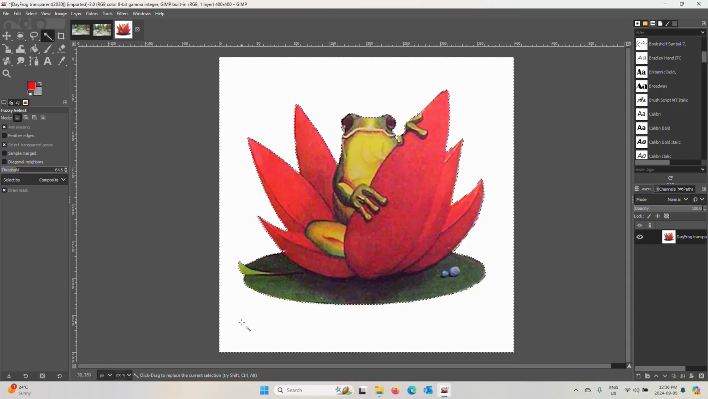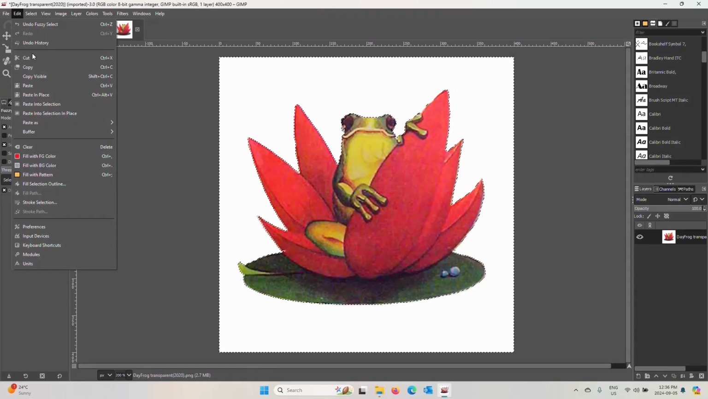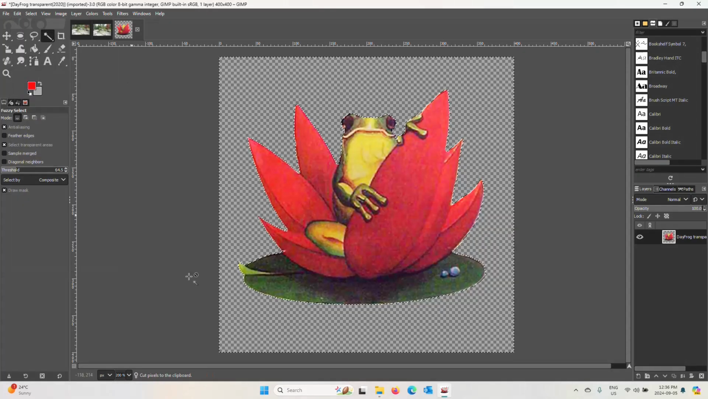So now all I have to do is hit the delete key to delete it. I can do cut. Now the white background has disappeared. I have my day frog against a transparent background. Now I can come back to select and do select all.